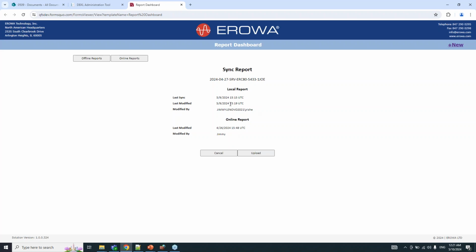It can see that the last sync time is after the last online modification. If it's not, then it will basically detect that there is a conflict and give me either the option to overwrite the copy on the server or to just cancel out and resolve it some other way. So we're all good to go here. I'll click upload.